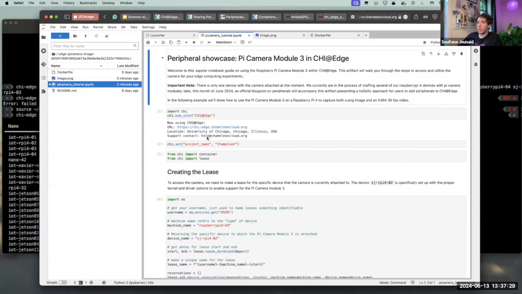This Jupyter interface is running on our system called Trovy. So this is essentially running in a host somewhere, and it's providing you with this interface. So this is authenticated automatically through your account.